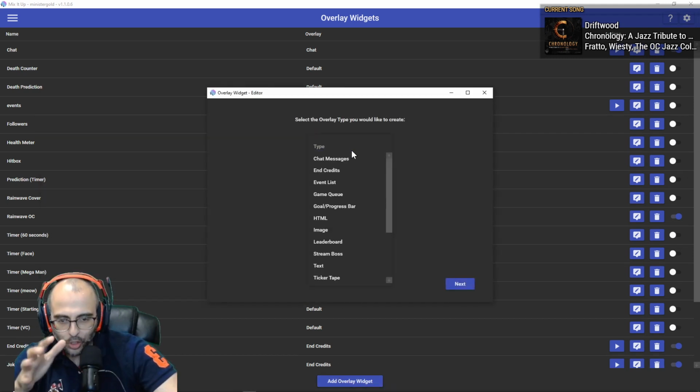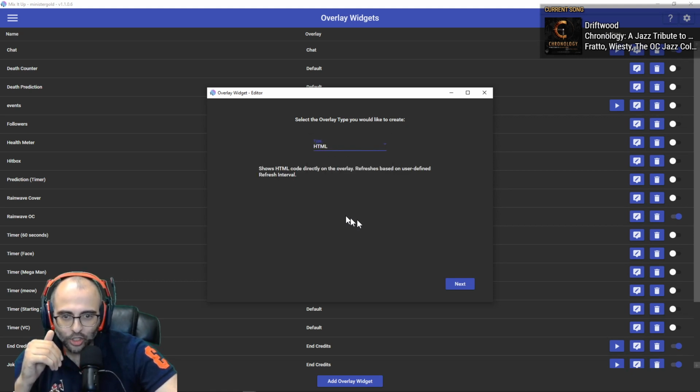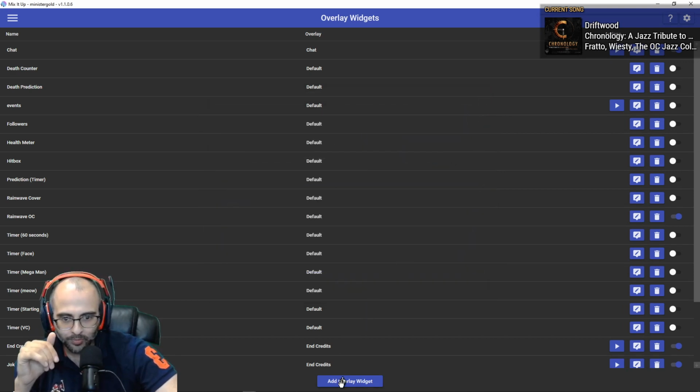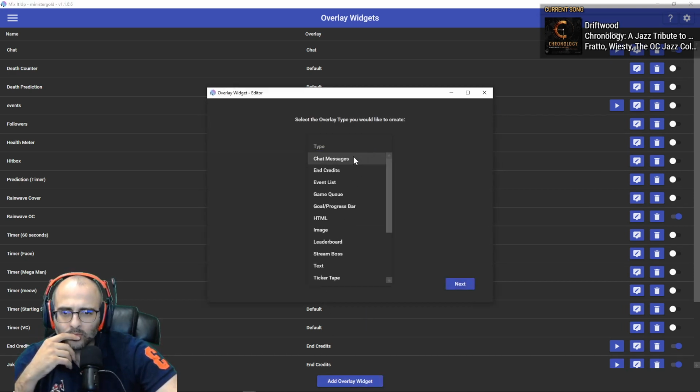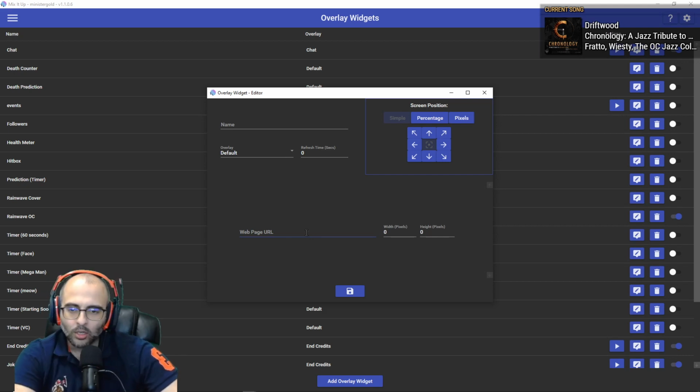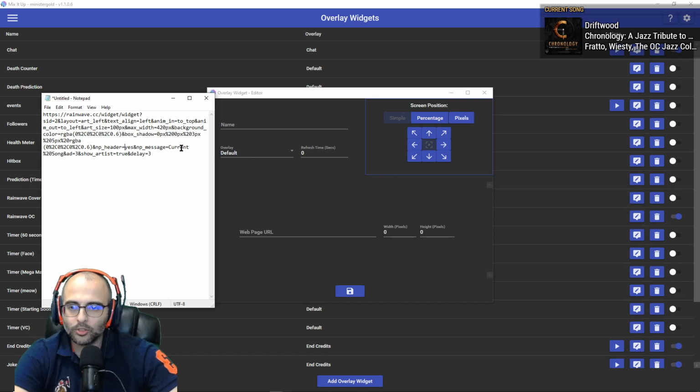When you choose the kind of widget you want, I'm pretty sure you want an HTML widget. Nope, sorry, I was wrong. Not that one. Yes, you want web page. So here, I'll paste this here right now, just for testing purposes.